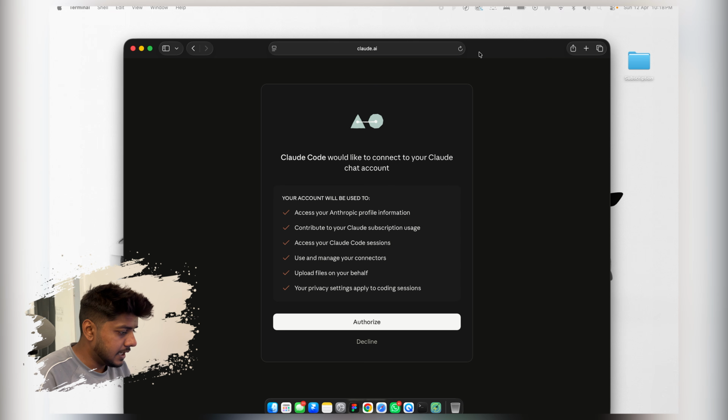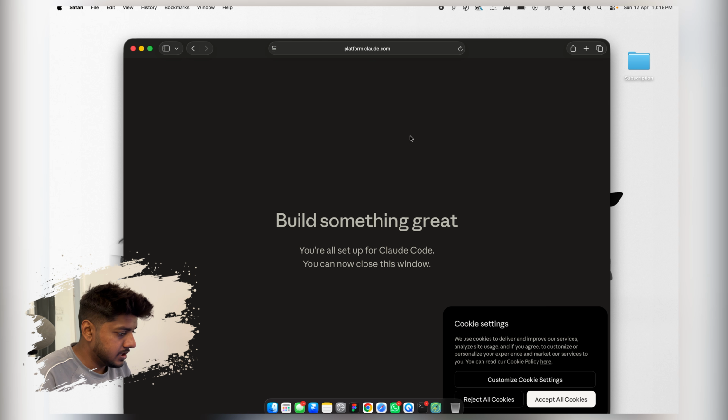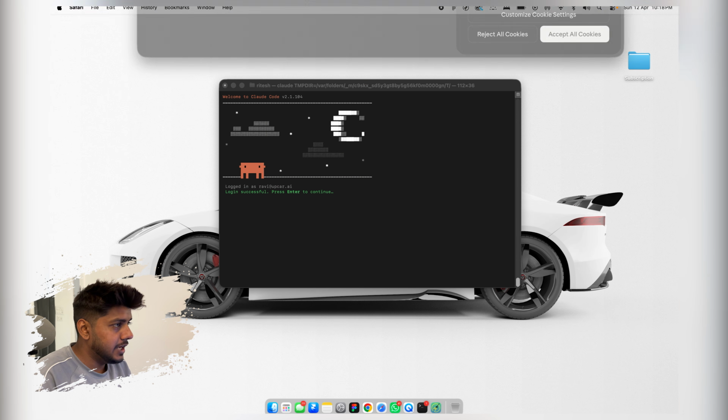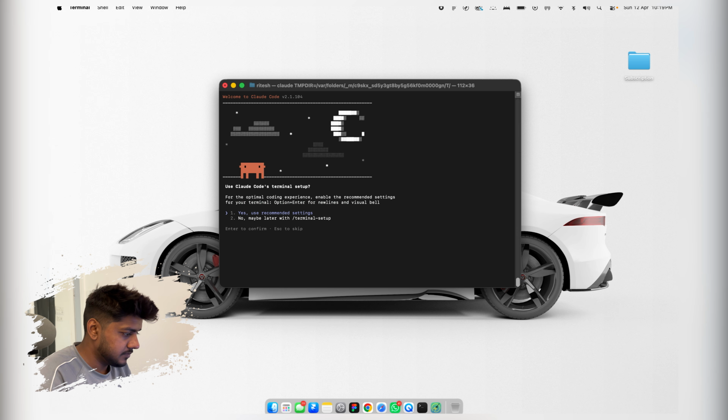Create account. This will ask authorization. You just have to click on authorization. Once you give the authorization, now we are able to create anything we want. So login successful, press enter to continue. Just hit the continue button. And Claude can make mistakes, I know, due to prompt injection risk, only use Claude Code with projects you can trust.